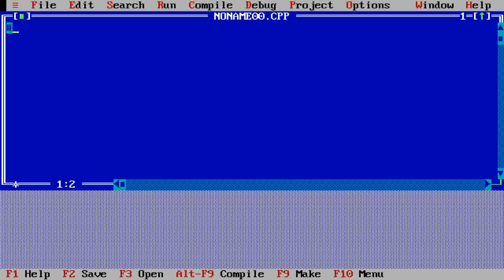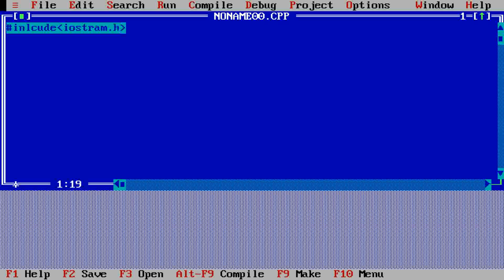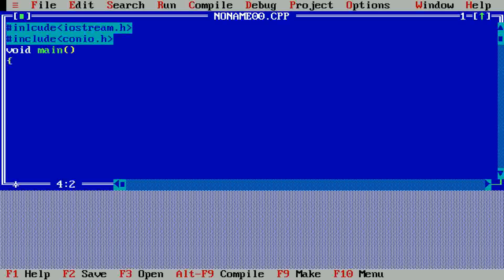Now, the same hash include iostream.h. This is the header file for cin and cout, and we'll also include a header file for clear screen and getch, that is conio.h. And now I don't want to return anything with this function because it's a main function. So first of all let's give a clear screen. Now let's declare two variables, integer a and b. I'm just declaring variables, their values are not constants.